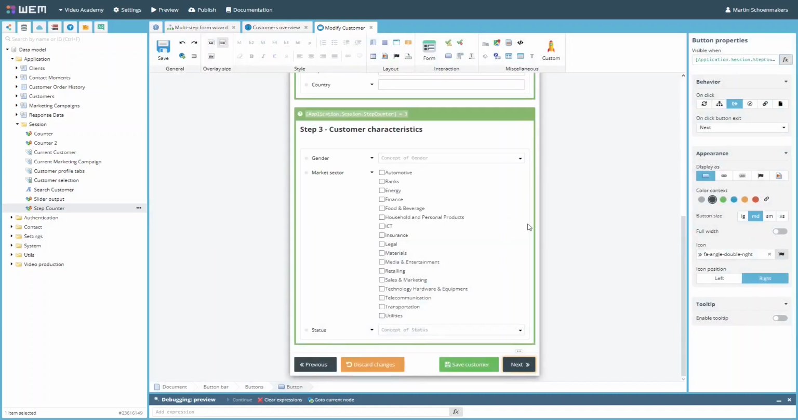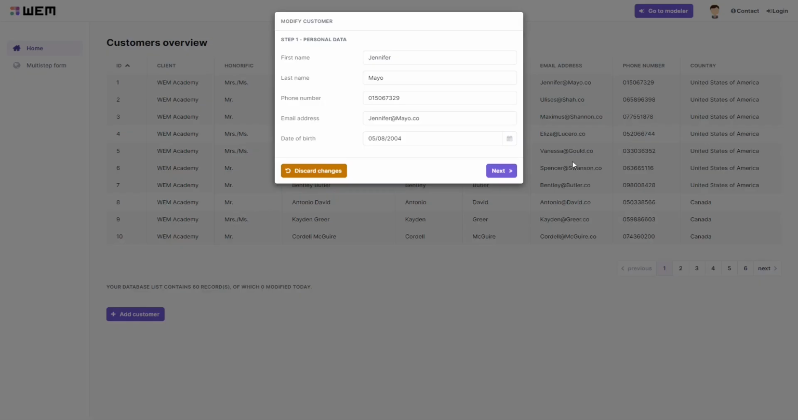We use the literal value 3 for the final step number here, so make sure to update that when your number of steps will change in the future. In all of the steps in between, we will only show the previous and next buttons, which requires no further visibility actions. Let's preview again.